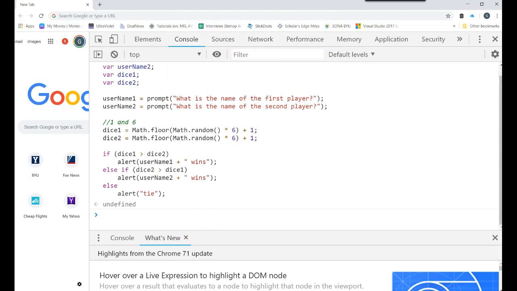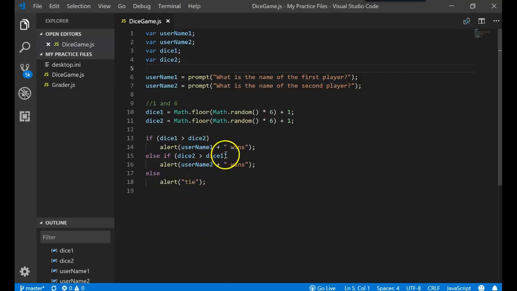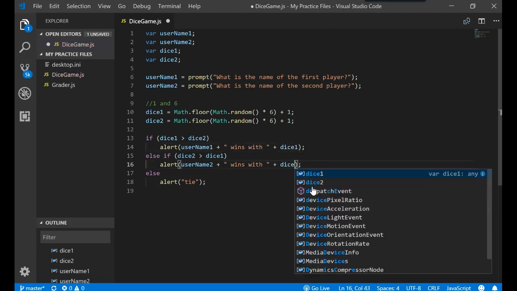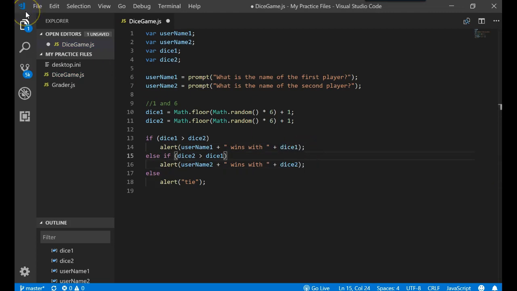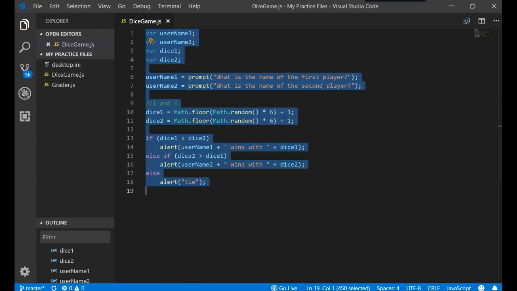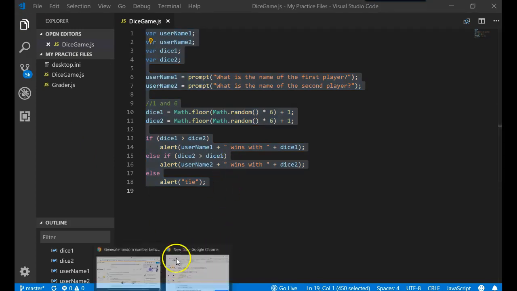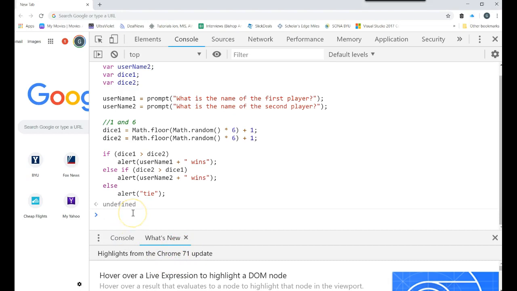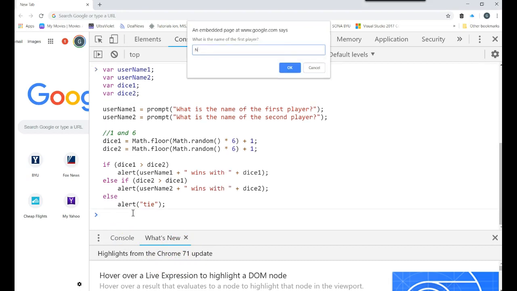In fact, we could even do this. Let's come back to your code, and let's confirm what the dice is. Nolan wins with, notice I put spaces because I don't want words jammed together, with, and then let's add the dice value, dice 1 and dice 2. Let's save that and copy it. Come back over to our browser and let's try running it one more time. Nolan and Trevor. Nolan wins with a 3.